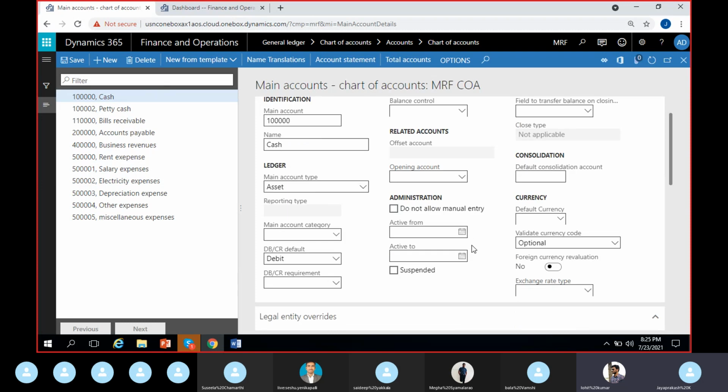Then I have a few options here under administration. I see do not allow manual entry. If I enable this, users cannot post any manual entries using this account. For this cash account, they can't debit or credit it, or post any transaction using this cash account. Usually this option is used only for accounts like accounts payable and accounts receivable, because the accounts payable account will be linked to vendors. So whenever we do any vendor transaction, this accounts payable account will also be parallelly debited and credited according to the vendor transaction.